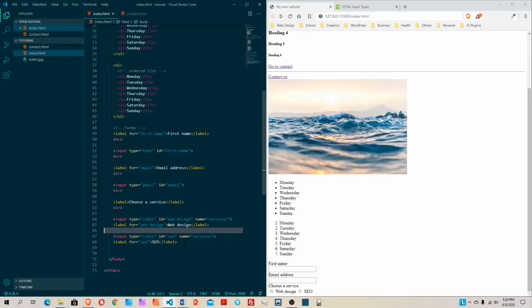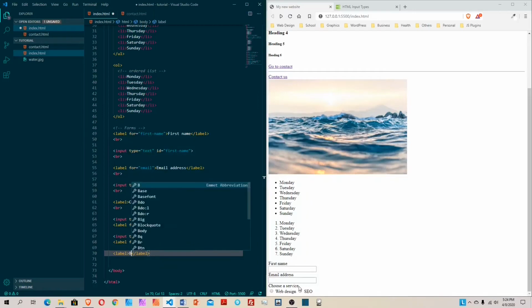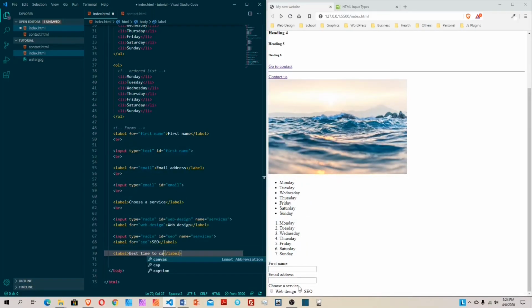Now let's create a select. For example, let's say we want to give the user the choice to choose the best time to call them. Okay, let's create a general label. Choose best time to call.